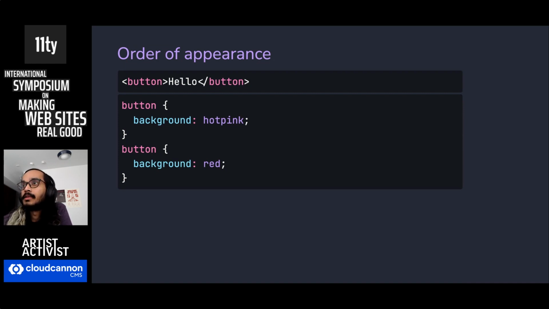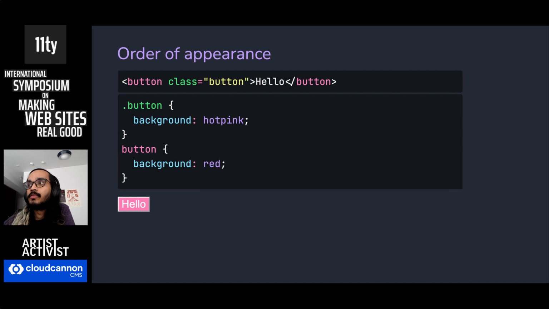But these element selectors aren't super useful on their own. What if you only want to style this one particular button? This is where we use a class instead of an element selector. But when we do this, we find that the order of appearance seems to not matter anymore. The class selector wins over the element selector, even if it comes before.